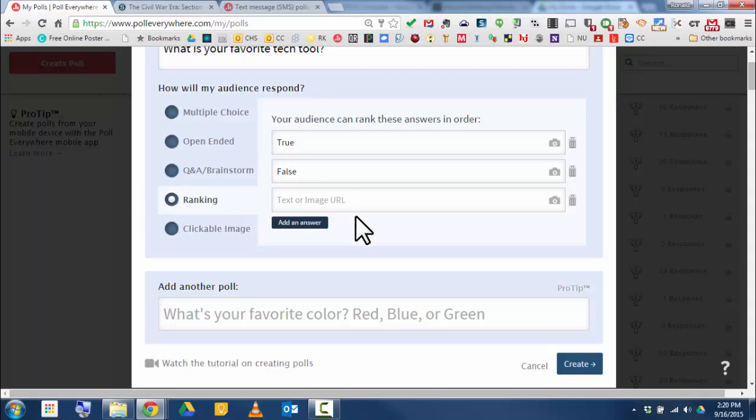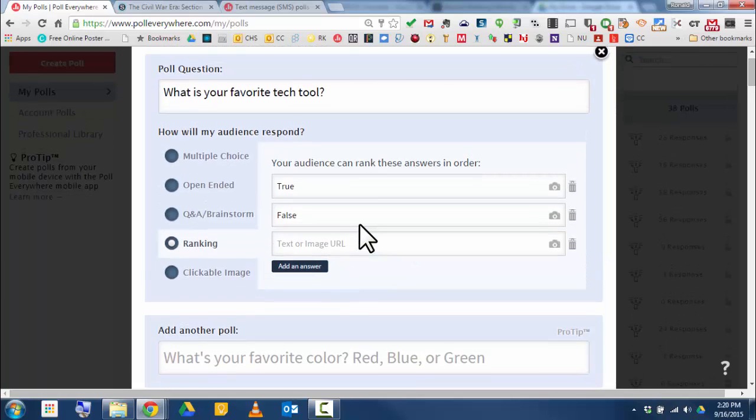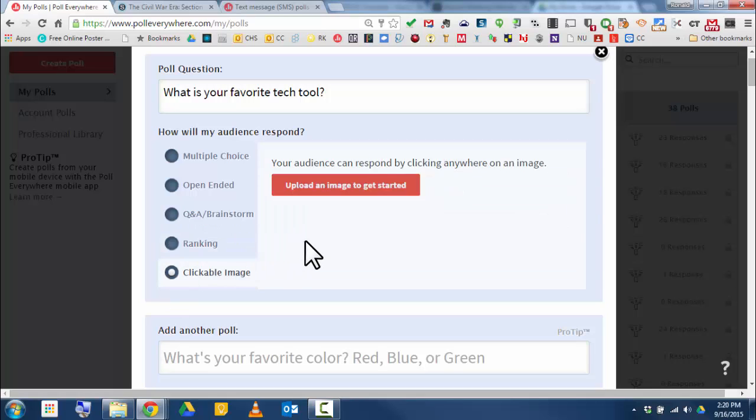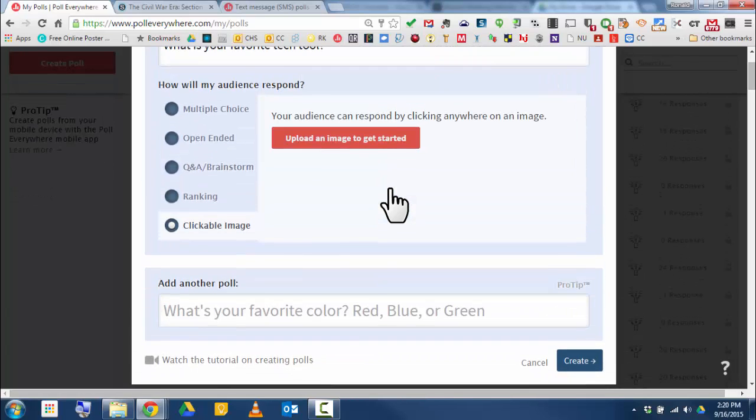This new one is actually a beta: ranking your audience. You can put ideas in order here, and your audience can rank the answers in order. So that's awesome for opinion aspects or anything in any sort of class. And honestly, this is brand new, and I haven't had a chance to play with it. But you can upload an image, and then your audience can respond by clicking anywhere on the image. So that's a neat thing to investigate. Again, so many possibilities here.